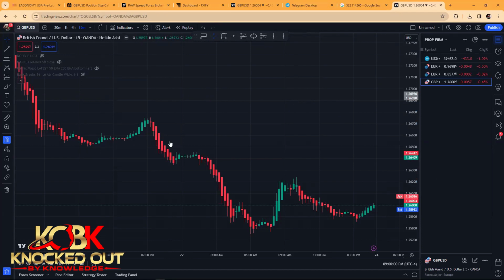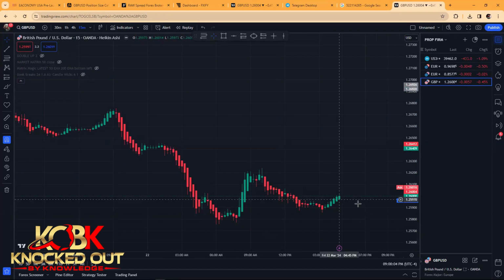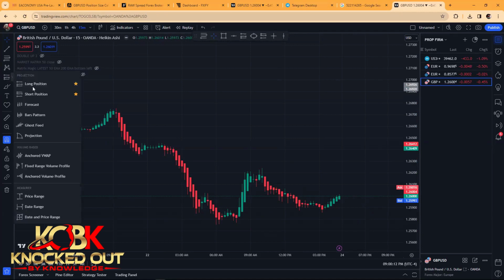So we're on GBP USD, guys. Let's just say we wanted to enter the trade right here at 1.26 thousand, right? So I'm going to come over here to the left. There's a little tab right here. I'm just going to click on that tab. Now, if I select long, that means I want to buy.